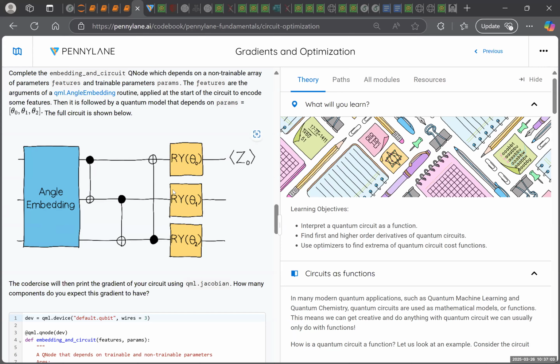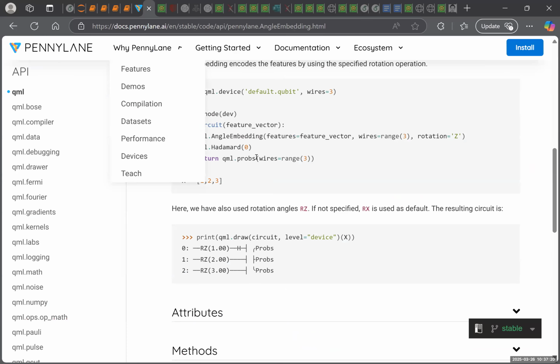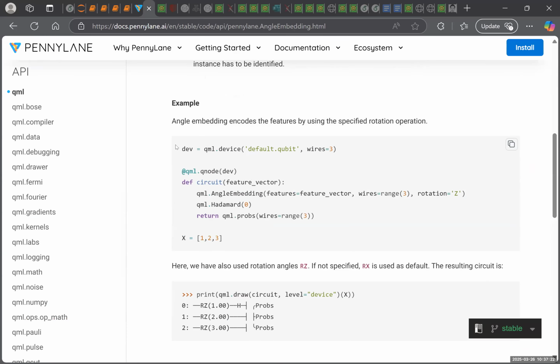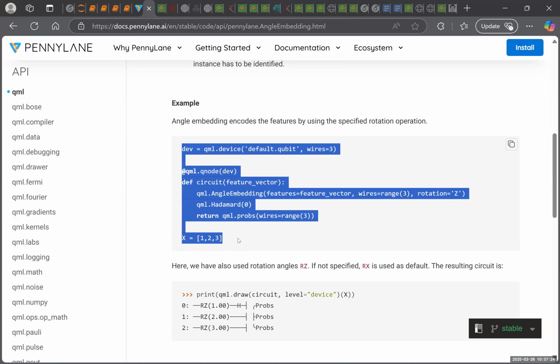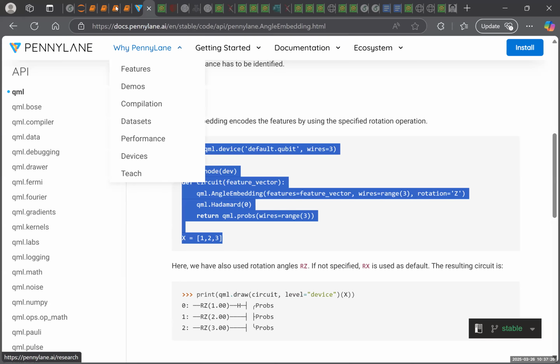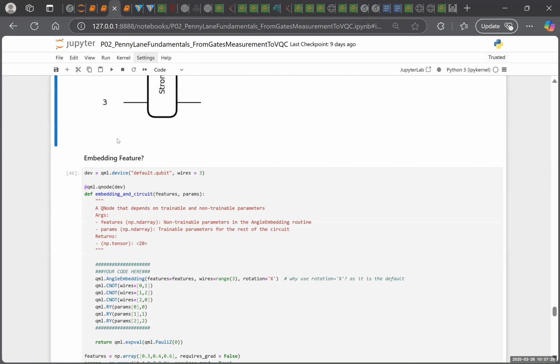But it's not exactly the same as the classical neural network. And then depending on what you want, here we want to optimize the Z0 operator. But maybe let me add this code block, the feature, before we do that code exercise.